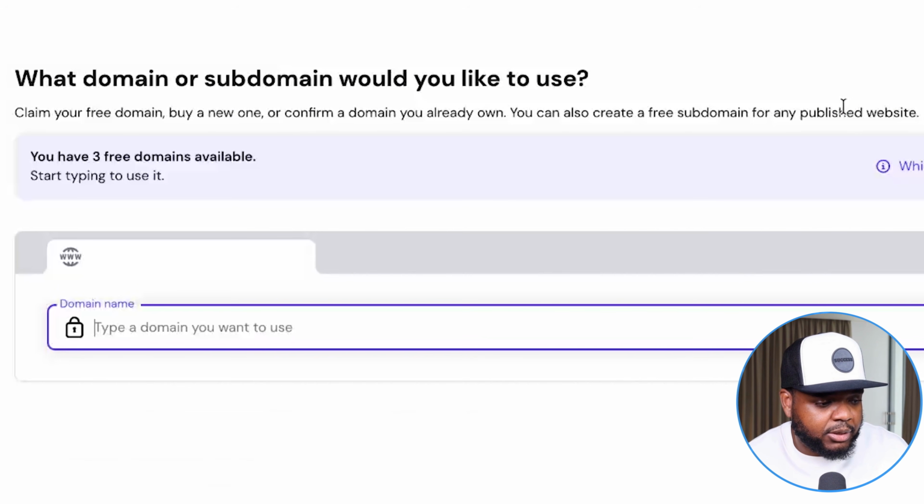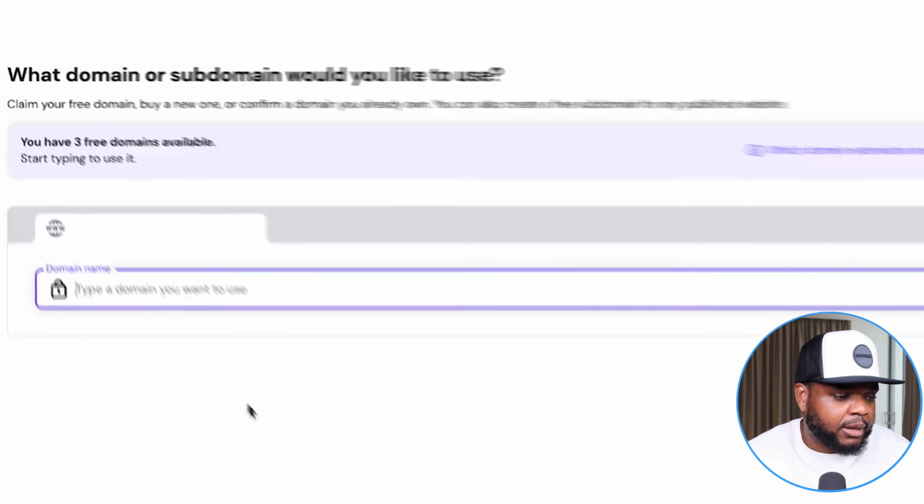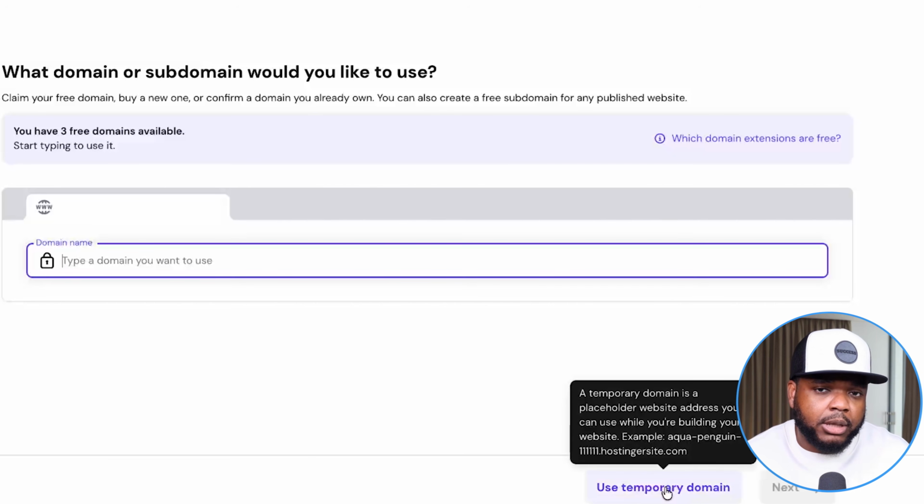Because as you can see on the screen right now, I've just logged into my Hostinger account and I'm going to be able to get up to three free domains. So that's 1, 2, 3 that I'm going to be able to get for completely free without paying anything. All I need to do is search for it over here and I'm going to be able to get it. But for now, I'm just going to click on use temporary domain.